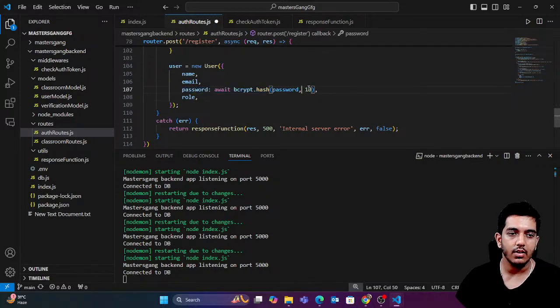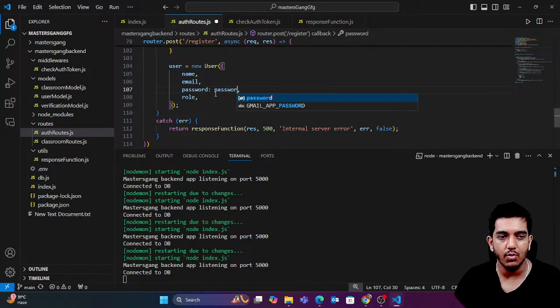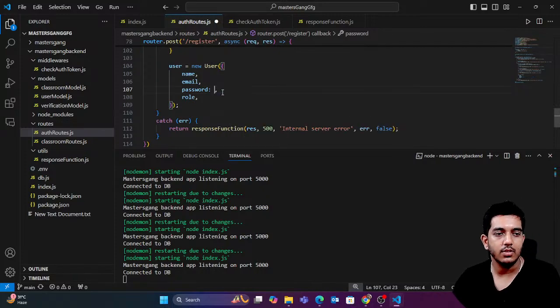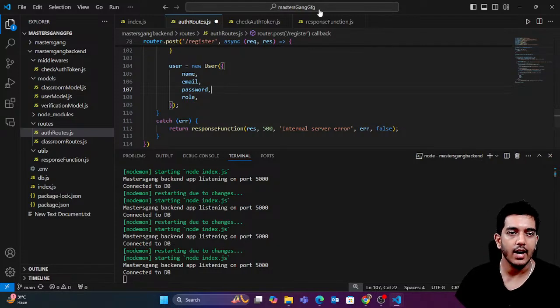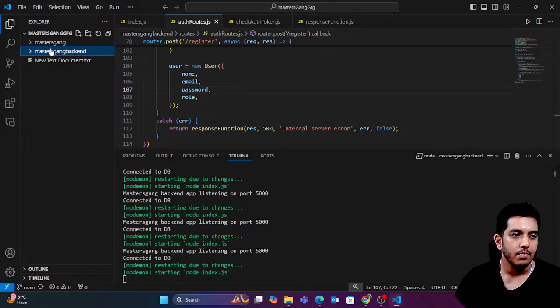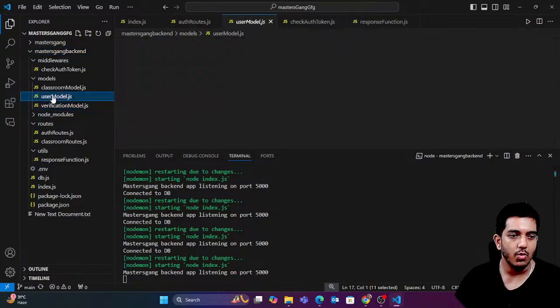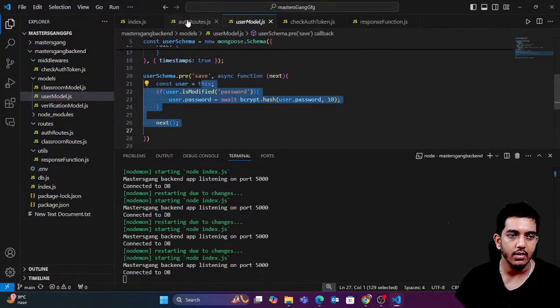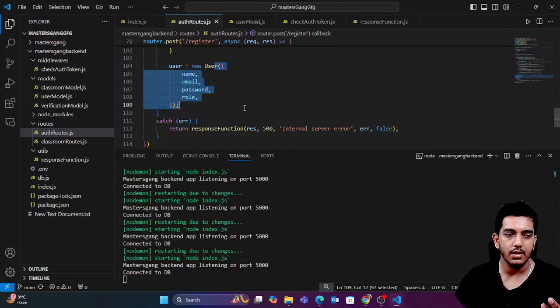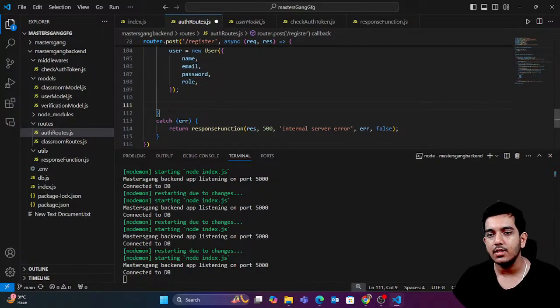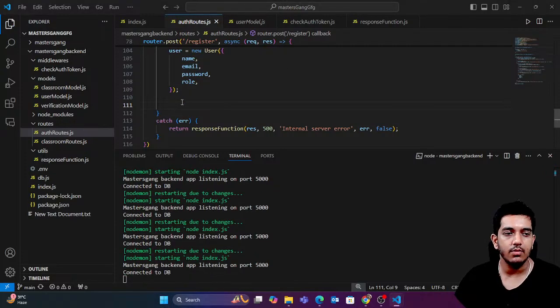Actually, the problem here is I am making one mistake, which is: why am I hashing again and again? So I'm just going to say password, that's it, because I'm already hashing it in my user model. You can see I'm already hashing the password here. So why hash again before saving the user? I have already hashed it, just save it like this. After this, guys, what you need to do is you're just going to save the user.